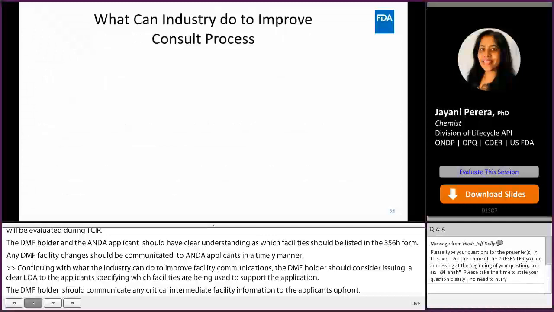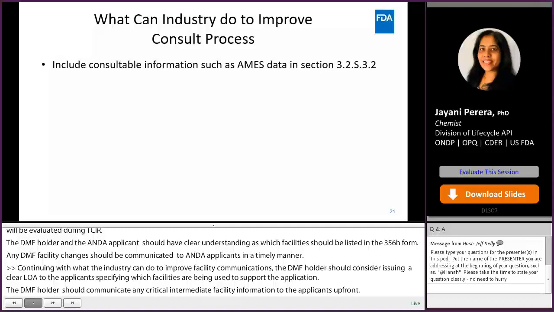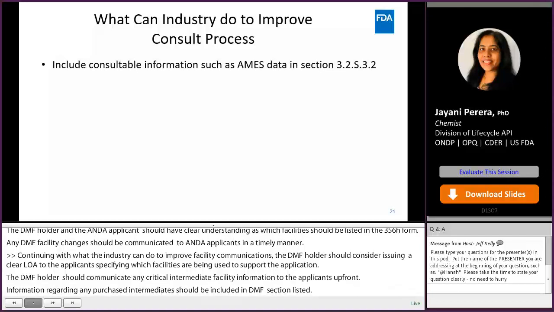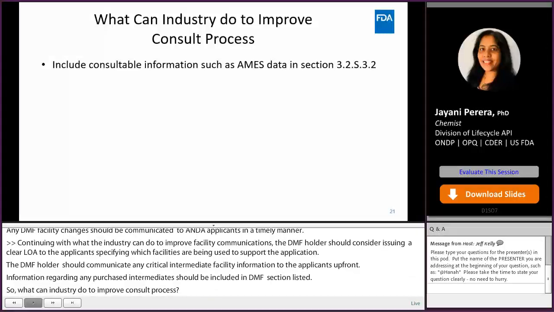So what can industry do to improve the consult process? Include consultable information such as AIMS data in the impurity section S3.2 so that they are easily found when triaging. We have limited time due to high volume of work.